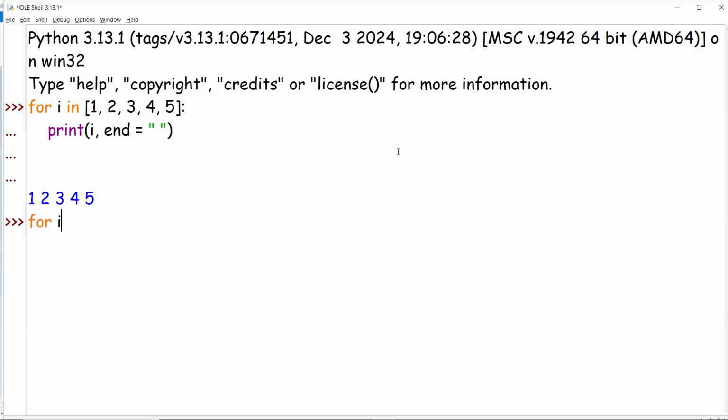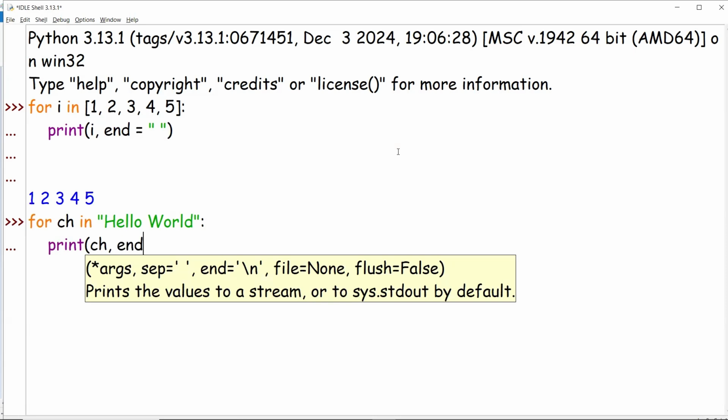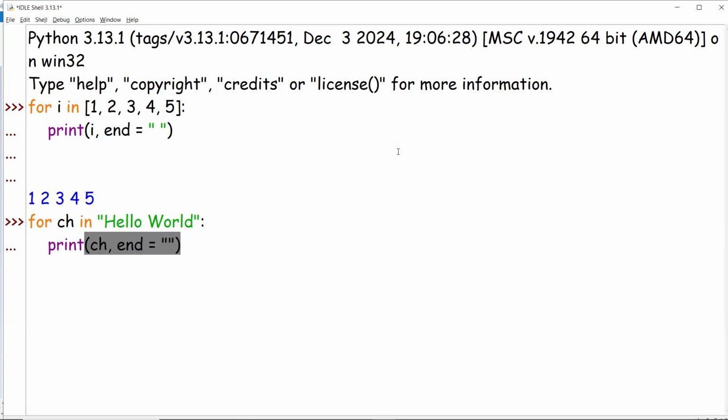If you also want to iterate the same on a string, maybe I'll go for ch in the string, let's say hello world. Now print ch. Similarly, I'm giving end equal to opening the double quotes and closing it. So we are getting the output hello world.